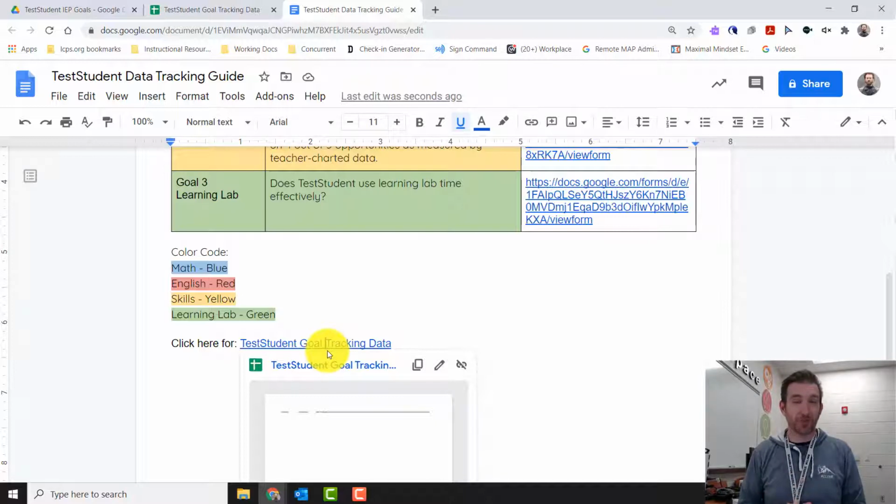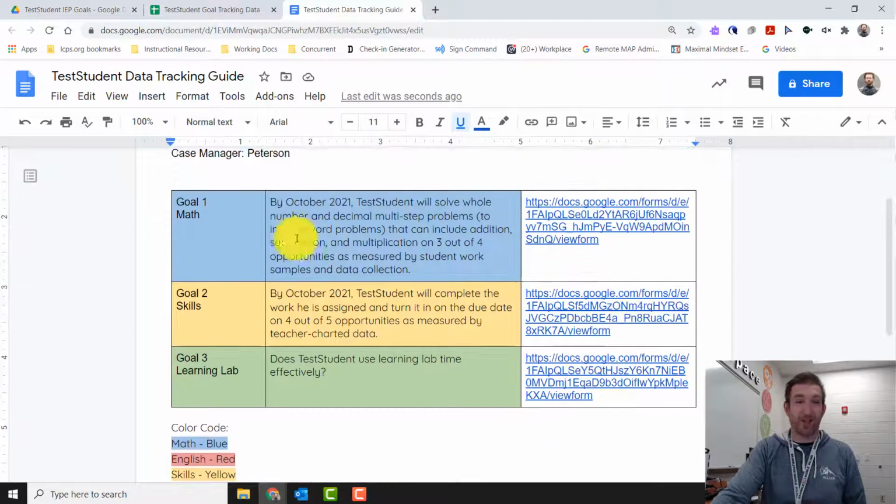So really the goals were to make this an efficient process for the general education teacher to submit the data, because all they do now is just have to find the goal and click it and just fill out a couple things to get you that data. Hopefully this is going to make your life easier in doing things.